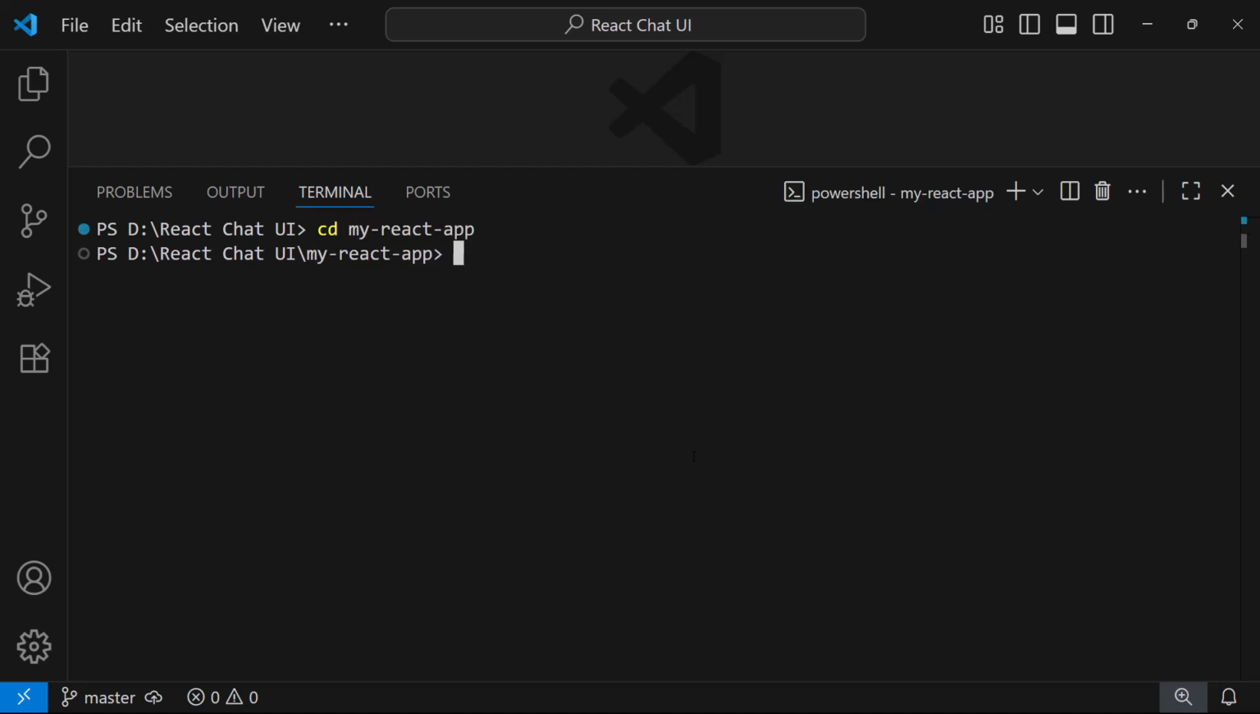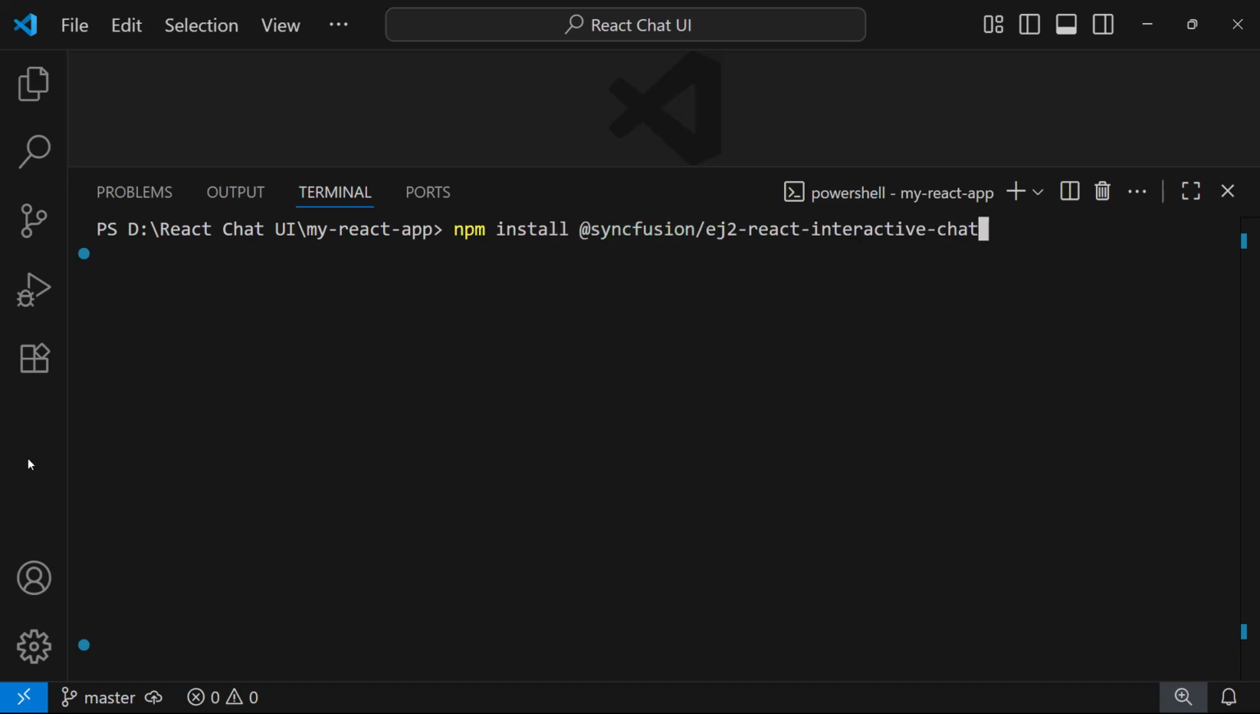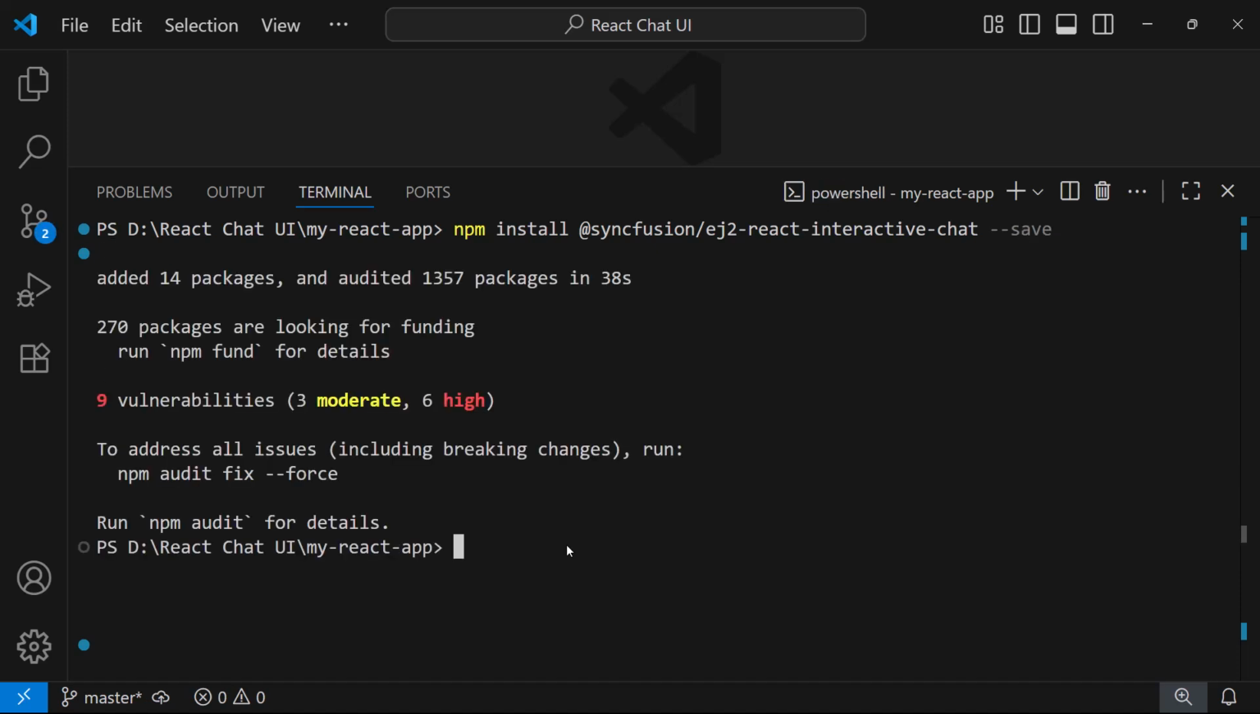To use the React Chat UI, I need to install the Chat UI component package using the command npm install @syncfusion/ej2-react-interactive-chat --save. The application is now ready to use.